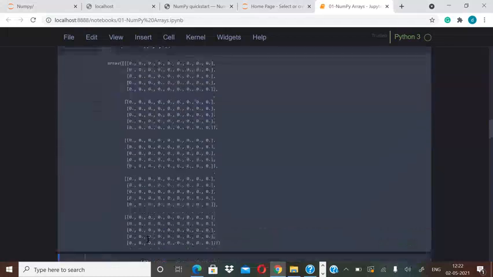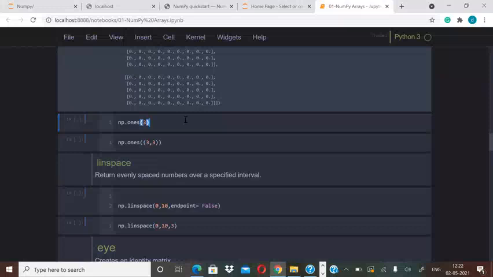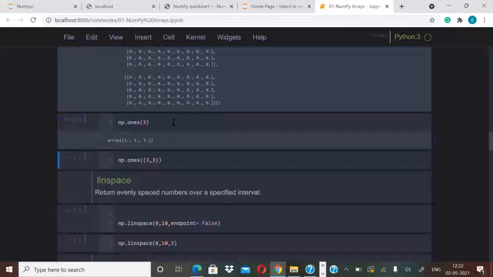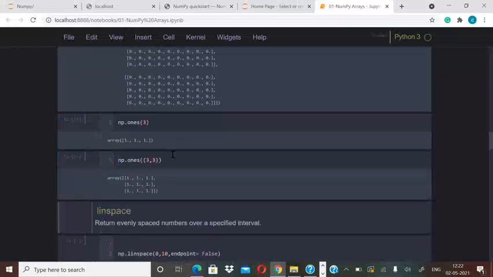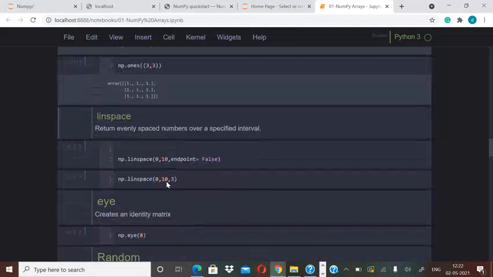Now similarly, if I want to create an array of ones, this is my function. To create a 2D array of dimensions 3 cross 3 having all ones, it is this. Okay, clear? Pretty simple till now. Now let us go to the next topic.